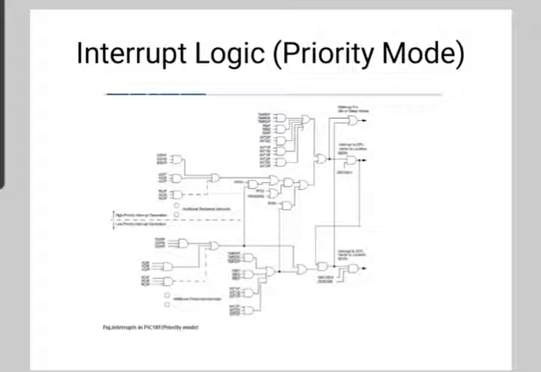So each interrupt source has 3 bits to control its operation, and the functions of these bits are: first, the flag bit to indicate that an interrupt event occurred, and second, the enable bit which allows the program execution to branch to the interrupt vector address when the flag bit is set.